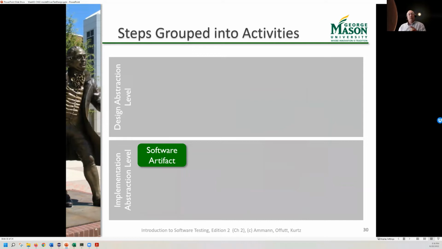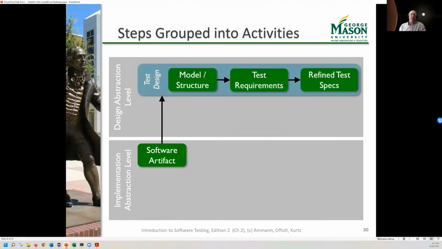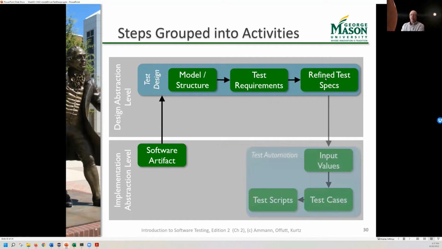So let's take another look at this, but let's group this into a little bit of higher level activities. So we have a test design activity. And in the test design activity, we're doing the analysis to make the model. We're applying criteria to generate test requirements, and we're refining those test requirements to create test specifications. Then we have a test automation activity. We're going to determine what the input values are, we're going to create the test cases, and we're going to automate them into test scripts.